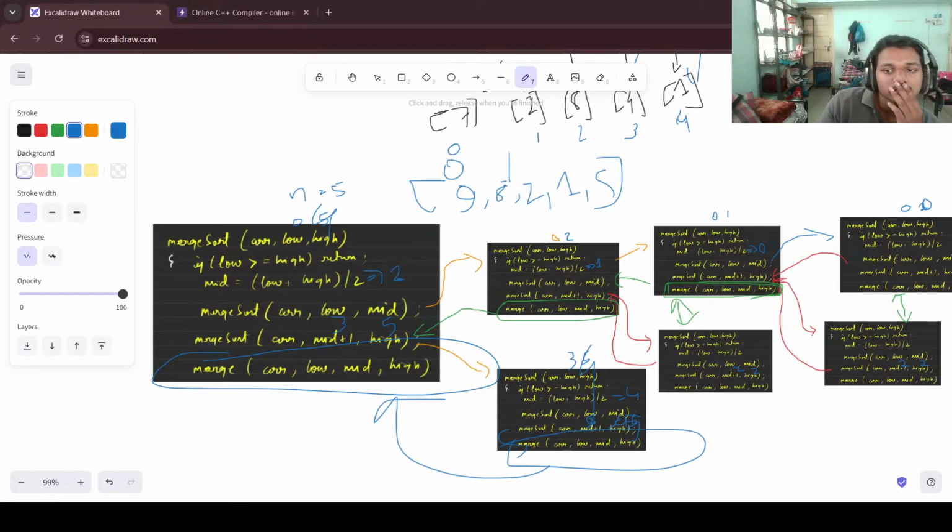So I'll always say temporary of I minus low. First time I will be low, so low minus low will be 0. Next time it picks up the next indexes, because it is stored in a temporary array. It will pick up all these indexes and store them in the correct order. This was mid plus 1 to high.